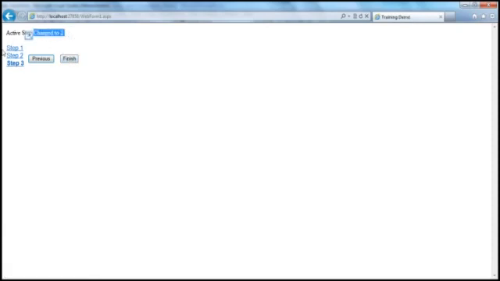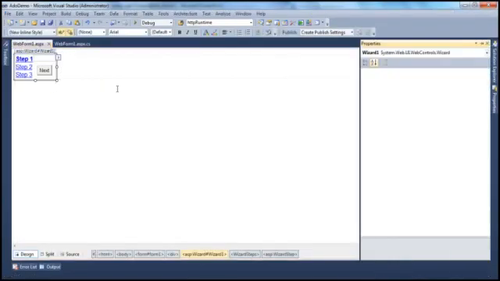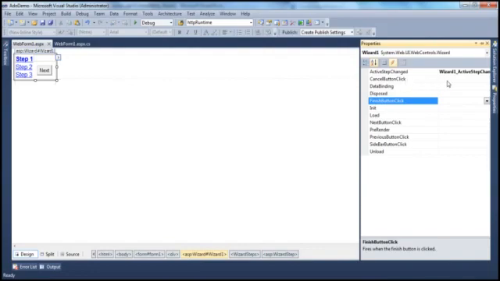And remember, this is a zero based index collection. That's why when I am on step 3, it actually shows the step index is 2. When I am on step 1, it shows the step index is 0. Alright, the next event that we'll examine today is the cancel button click event.